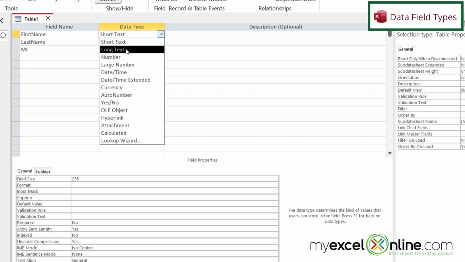You're also able to format long text. But I would caution you against using that because it takes up more memory in your database. So if you can get away with short text, do that, and save long text for fields that actually need to be really long, like maybe some notes in your database.